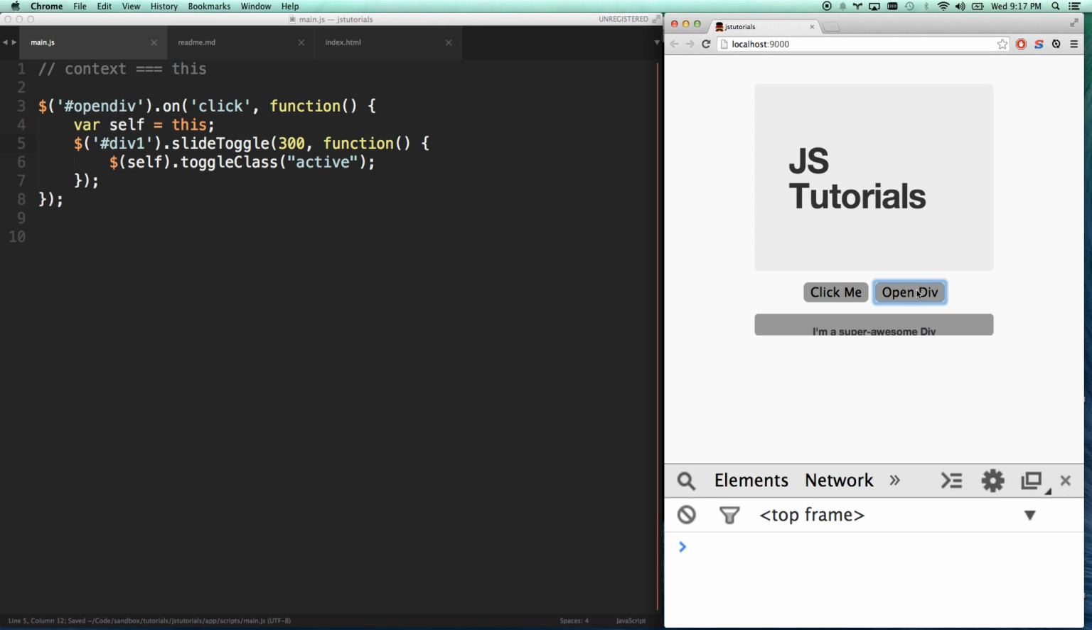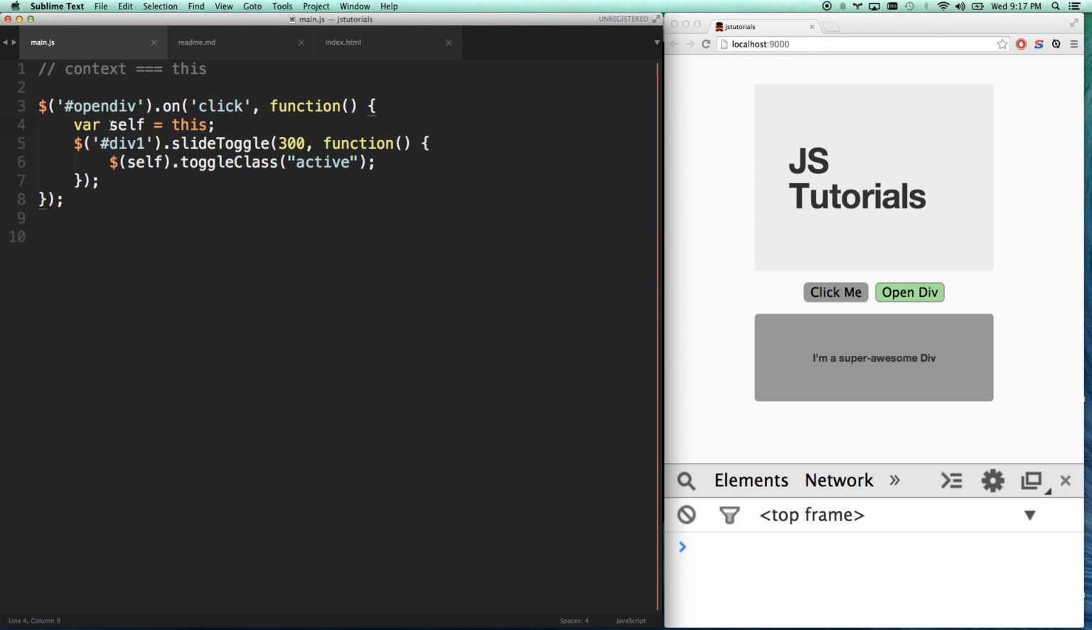There you go. You can call this anything you want. Some people call it underscore self. Some people call it underscore this. Some people will call it open div. You can really call it whatever you want as long as it makes sense. But that's kind of how you get around it using scoping, creating a parent scope variable that you have access to.